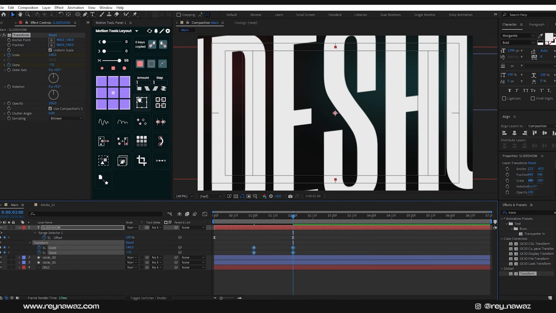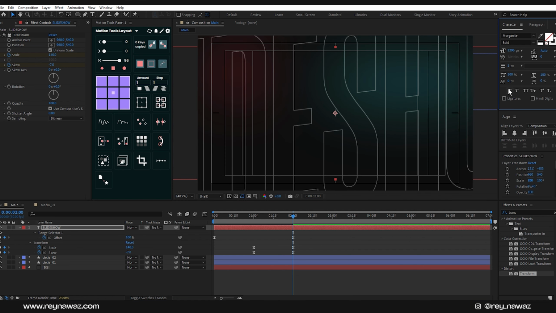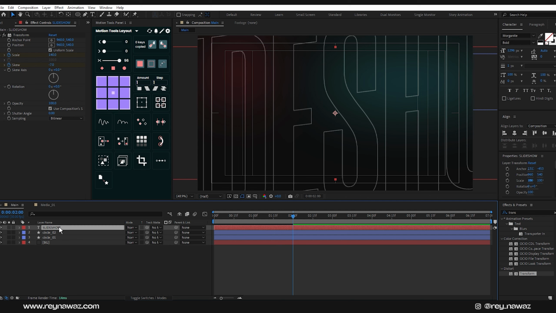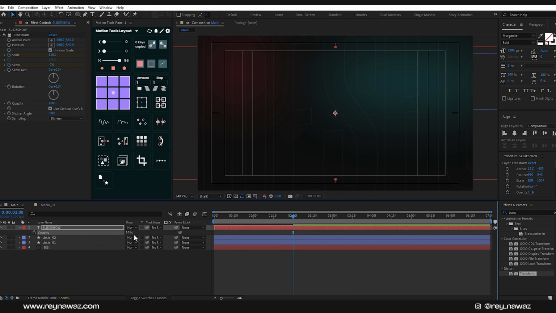Select all the keyframes and click on this slider to make them ease. Now select this text and go over here and change the fill to stroke like so and set the stroke to 1% like this. Now close its properties and press T to reveal the opacity and set the opacity to somewhere around 10% like so.